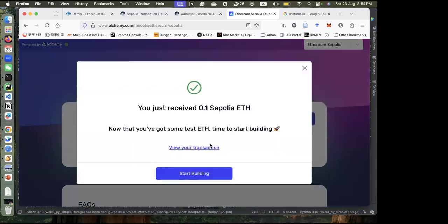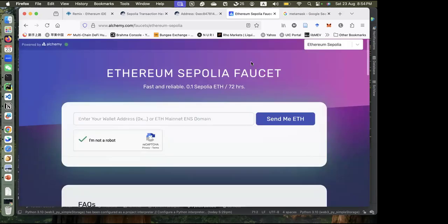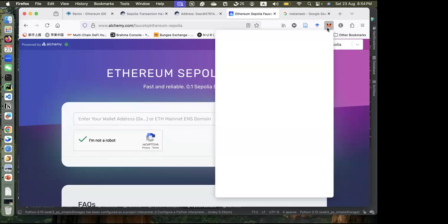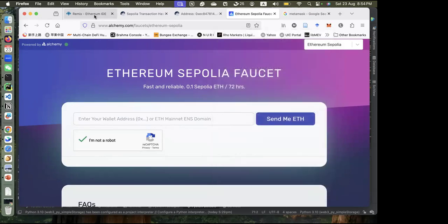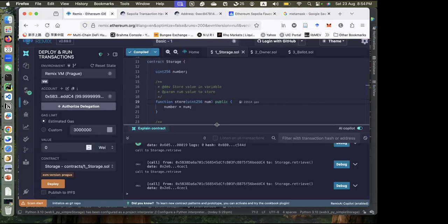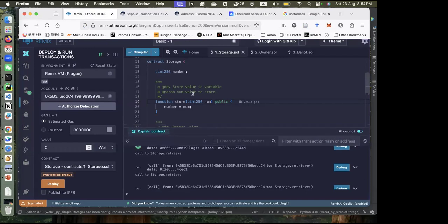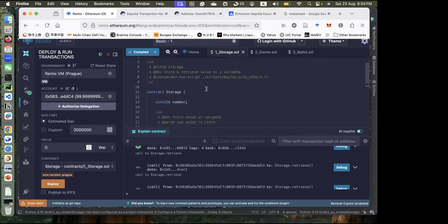And then I think I successfully got the 0.1 symbolic ETH. Okay, then I have the money to test my smart contract. Now I have more symbolic ETH. Then I can deploy this smart contract on the test network, the Sepolia Ethereum network.